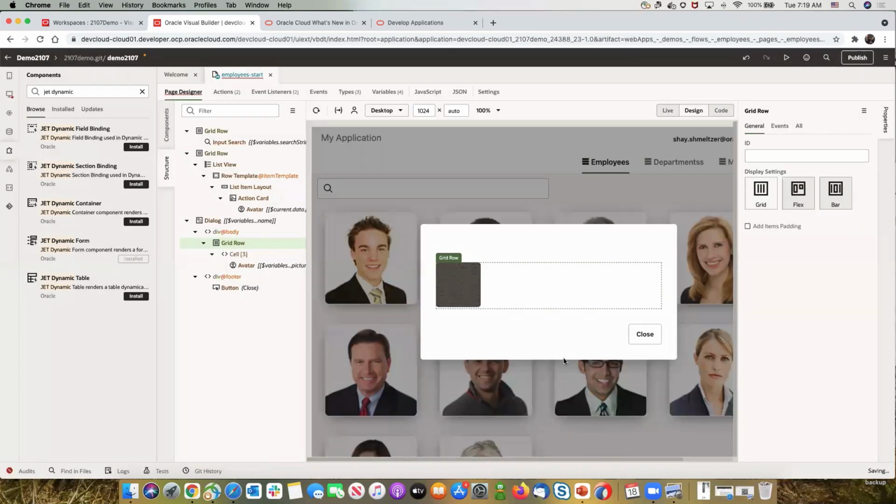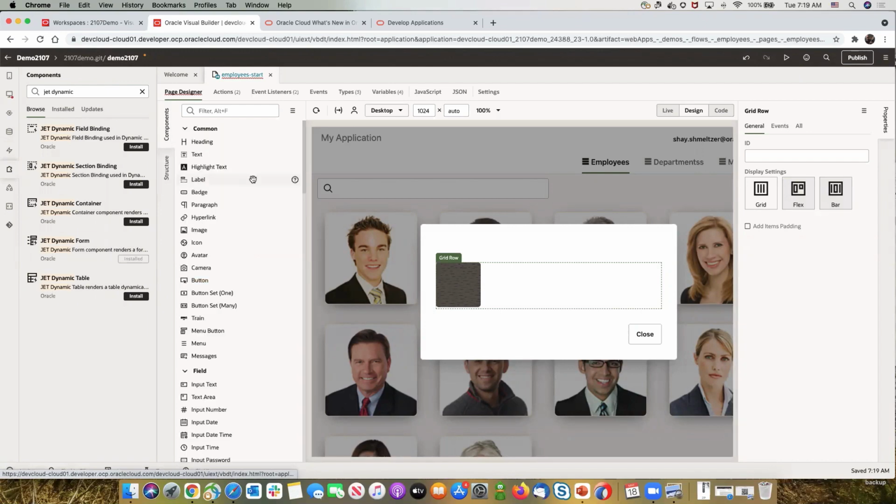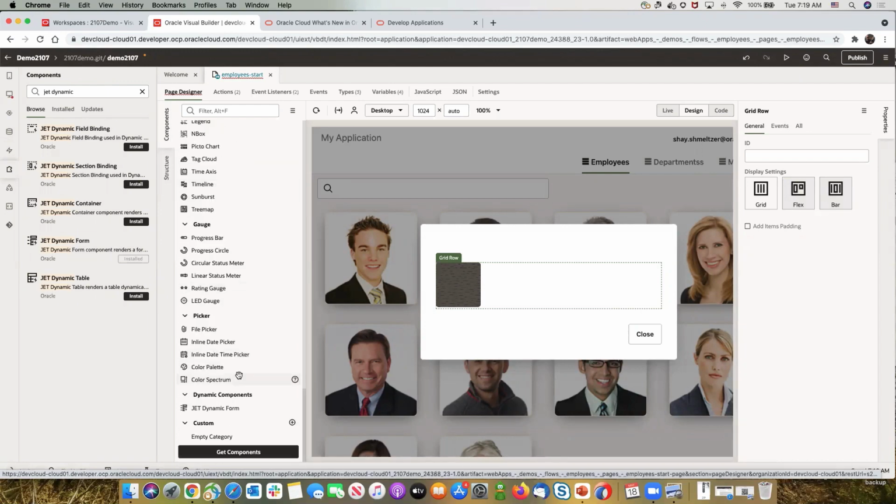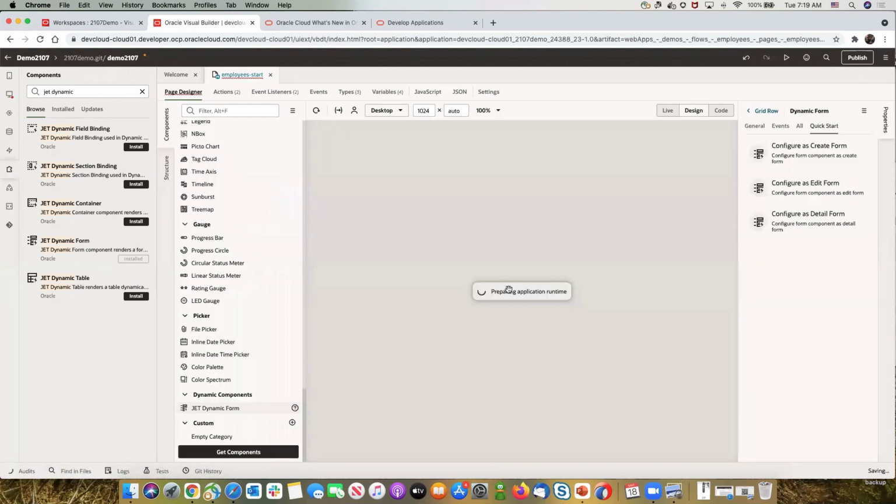Okay, so this brings this new component into my component palette. So if I go to my component palette, scroll all the way to the end, I now have the Jet dynamic form. And I can take the Jet dynamic form and drop it on my page.